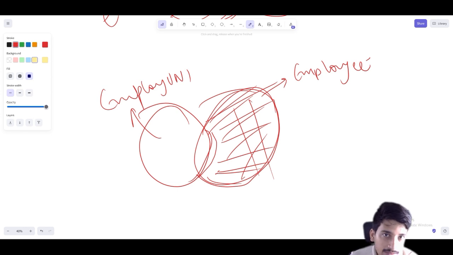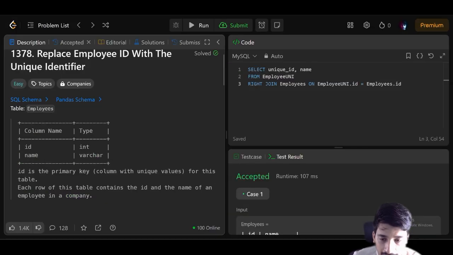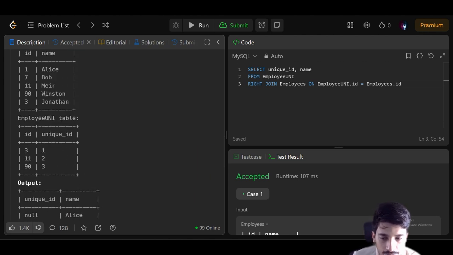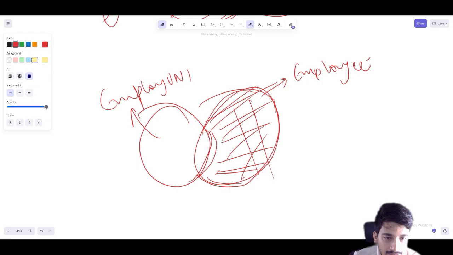So the first thing that came to your mind was, okay, we need to use the join statement, but here we need to use the right join because we need to show the unique ID of each user. If a user does not have a unique ID, just replace it by 0. So that's a case we are considering also. So that's why we are using the right join statement. So where the user unique ID value is 0, that would be considered as a null.